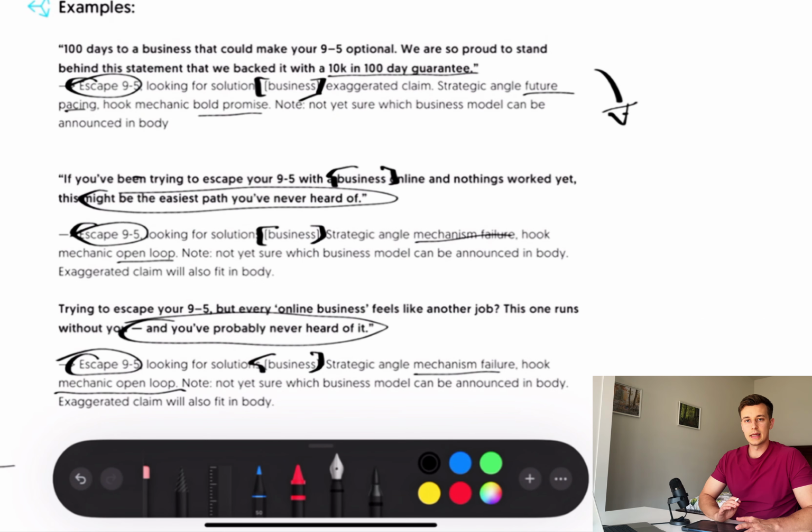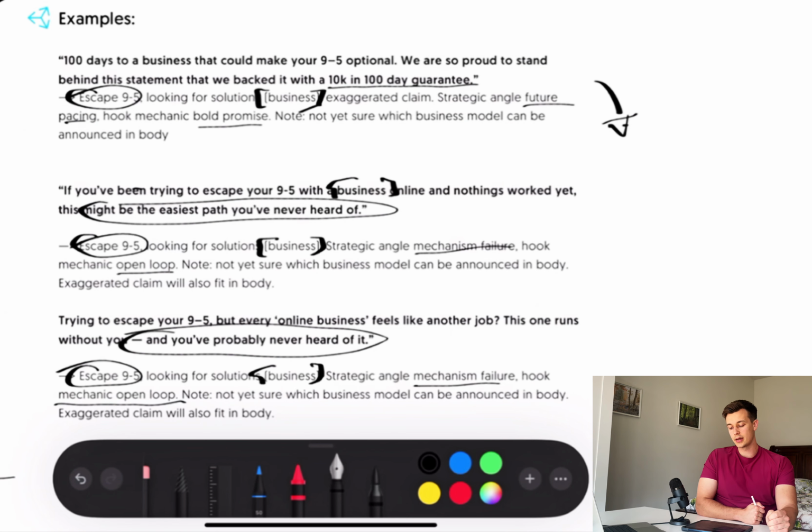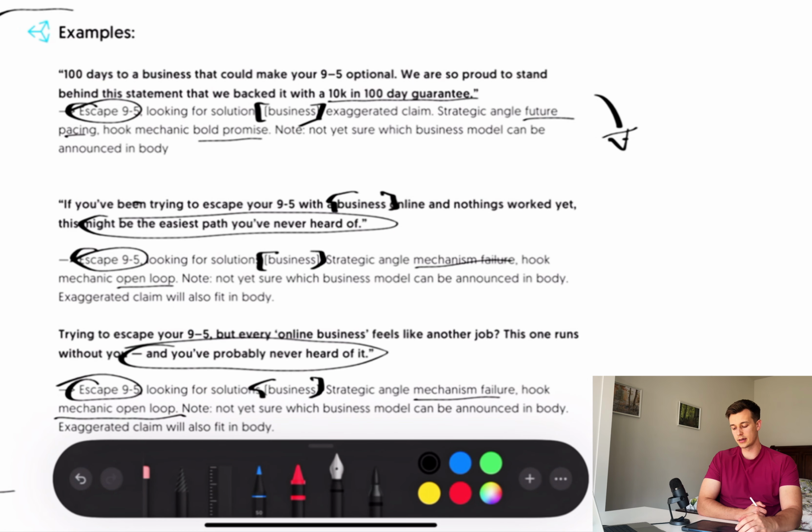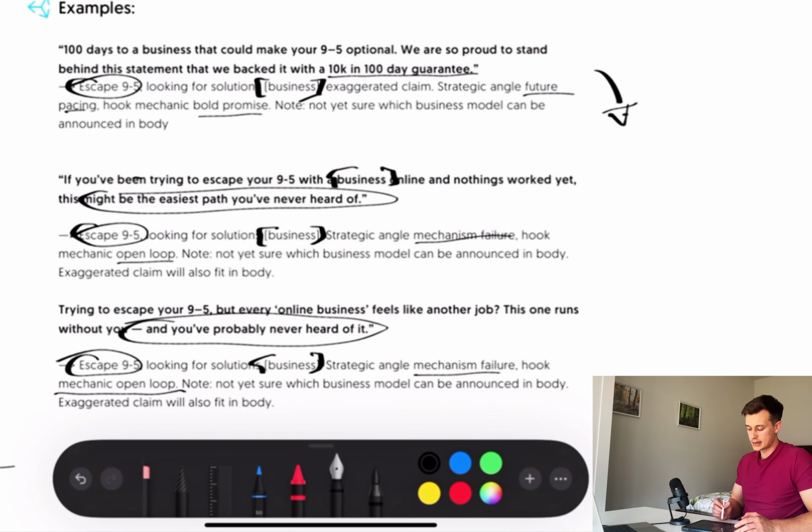Because if you're not part of the ICP that is focused on these hooks, these could resonate, they could not resonate with you. That's oftentimes what I see as an issue for a lot of business owners trying to create hooks. They try to create hooks to catch their own attention, which is not necessarily for the ICP. So keep that in mind.